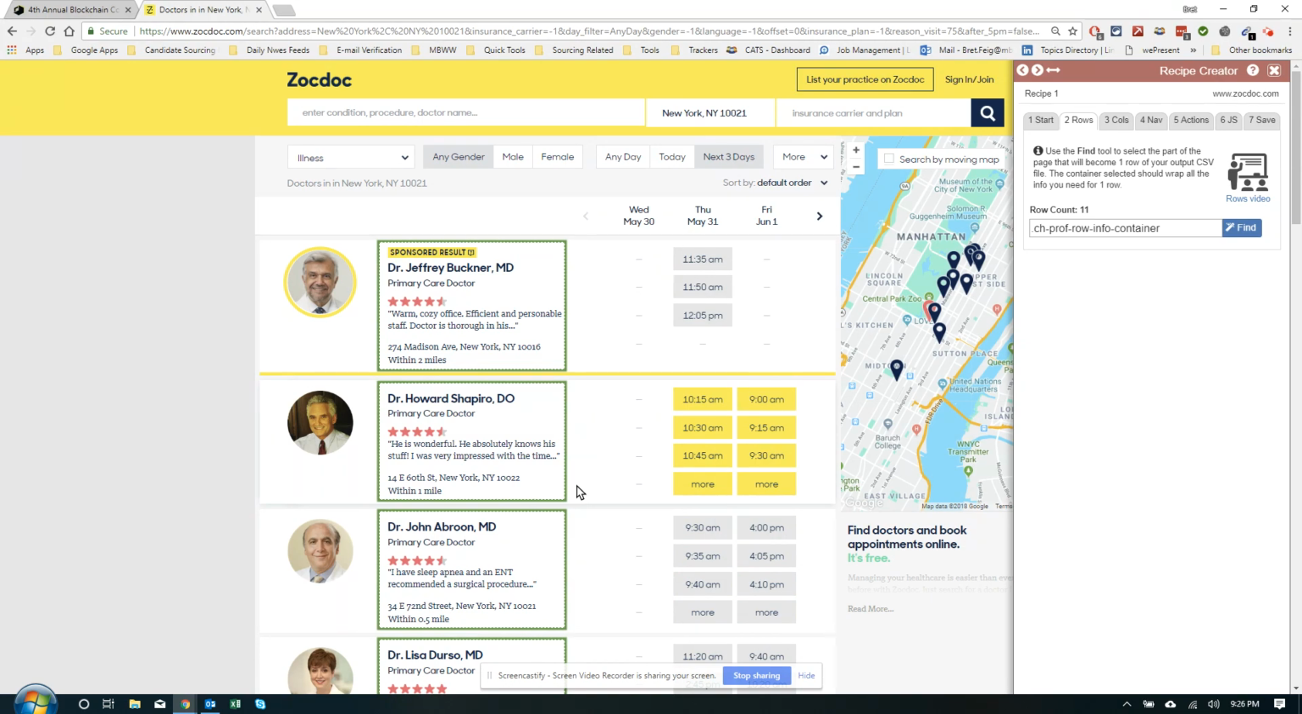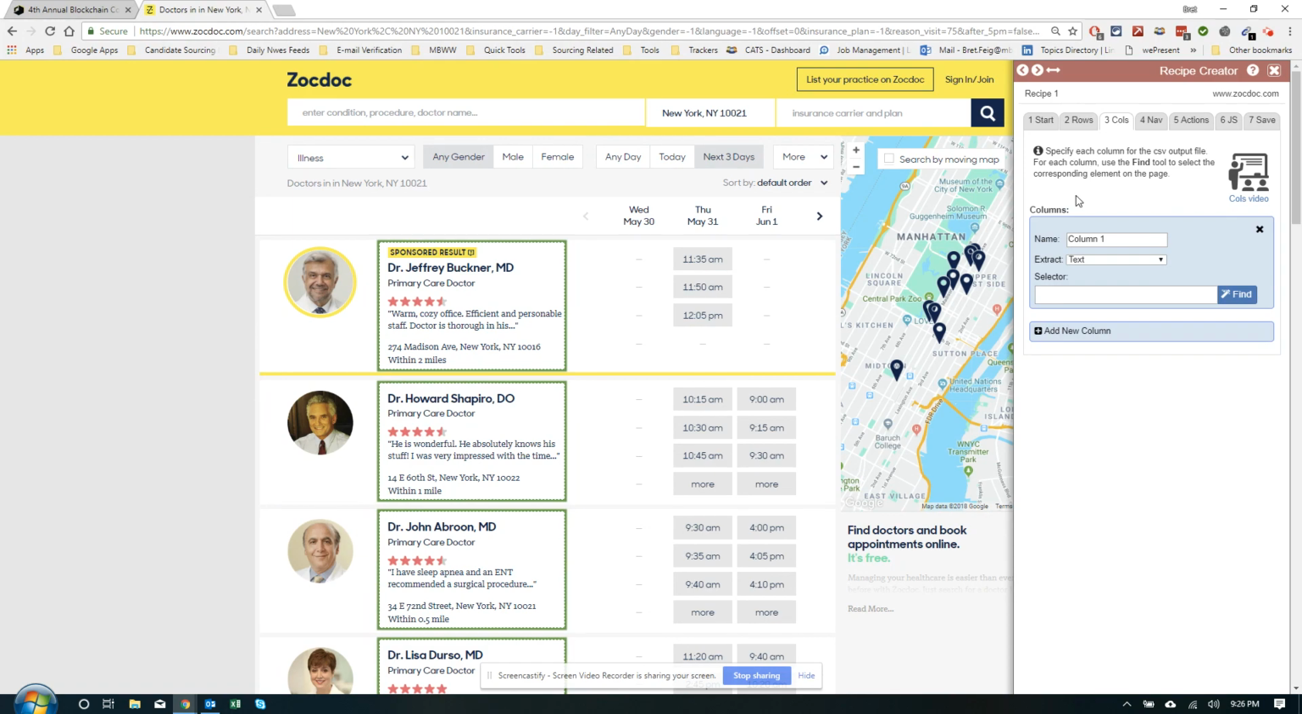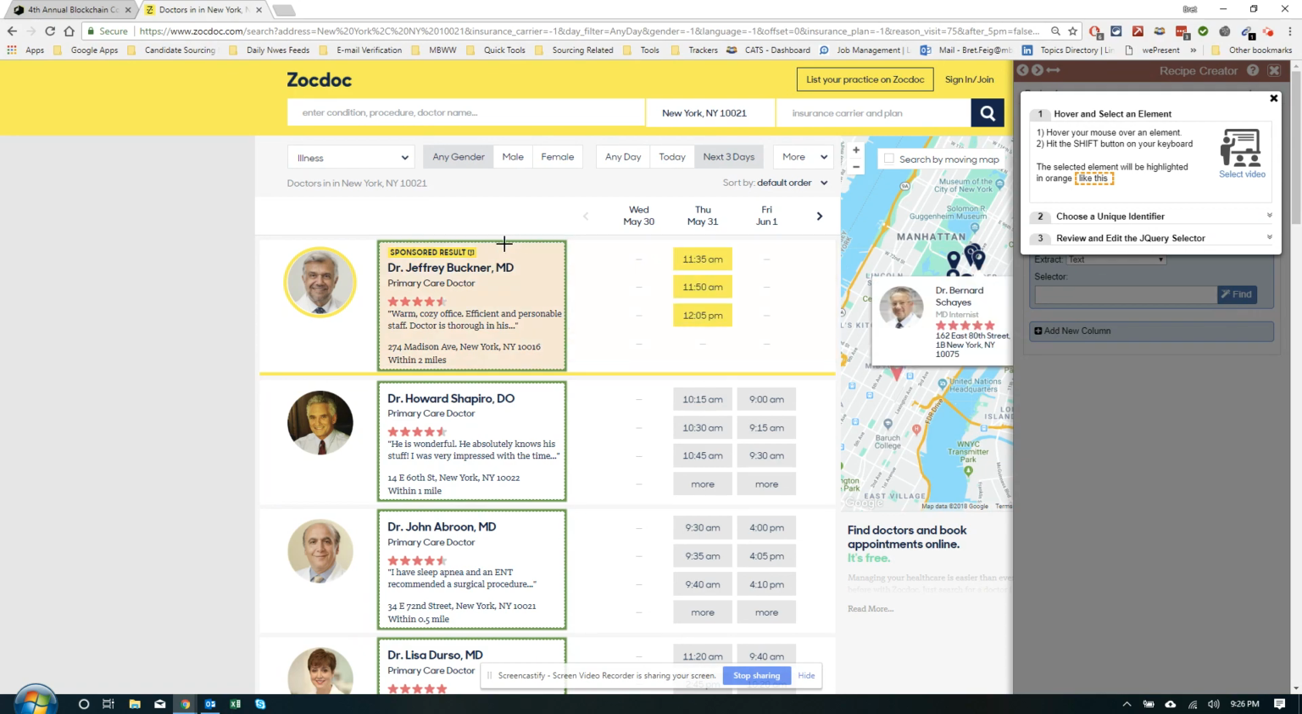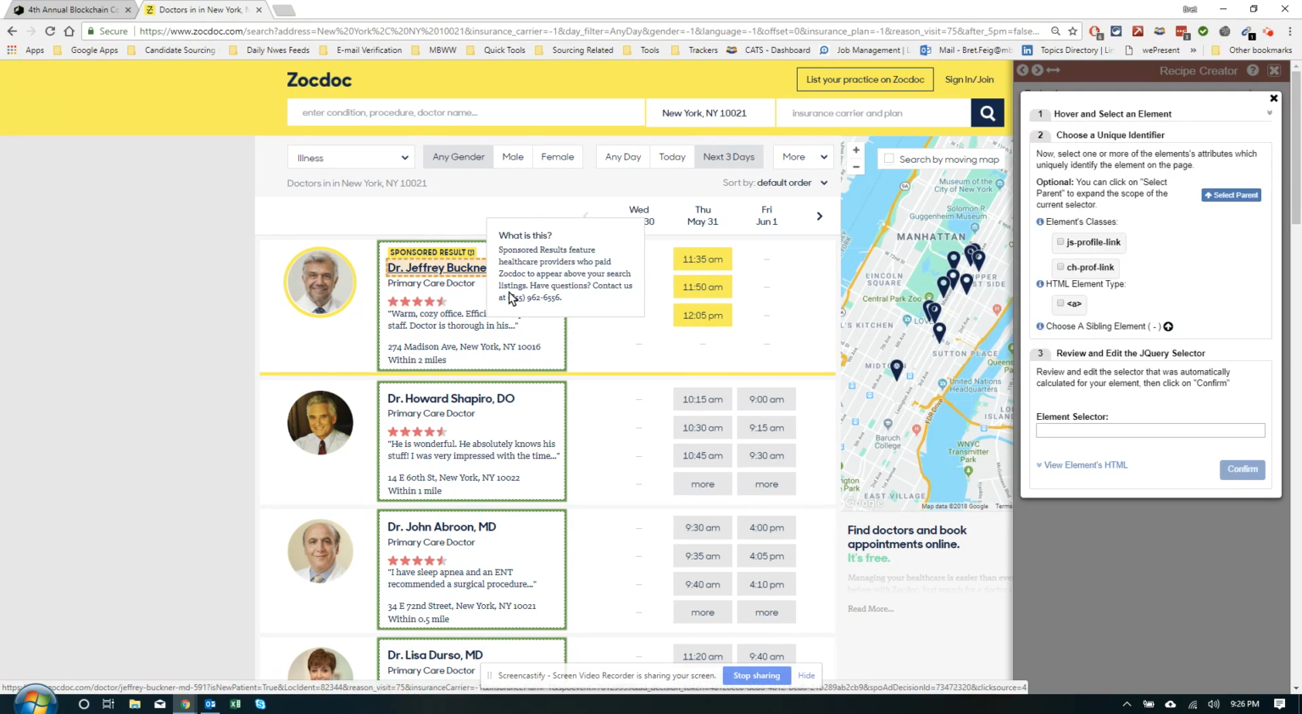The next thing we're going to do is figure out what columns we want. So we're going to click on the column box, and we're going to name this column. We're going to call it name. And we want a text. That's all that's really here, so that's pretty simple. We're going to click find again and see if we can hover and find the name of the doctor. Here we go. We're going to hit the shift key. Our broken line comes up indicating that it's identified that, but only on one of our columns, right? Or one of our predefined green boxes.